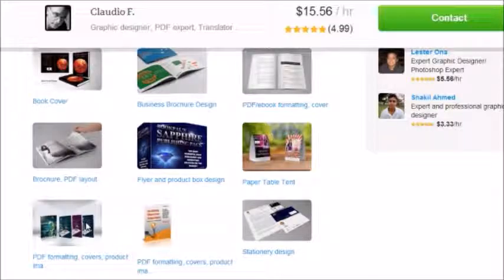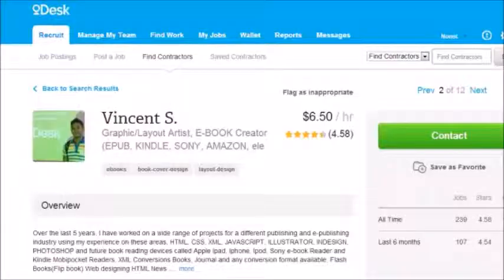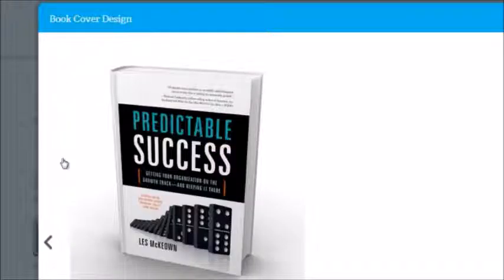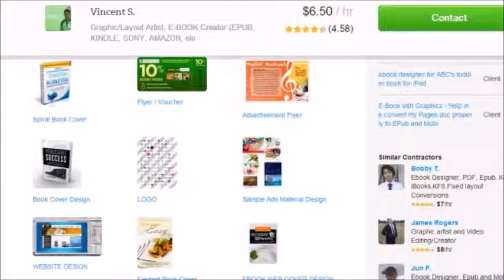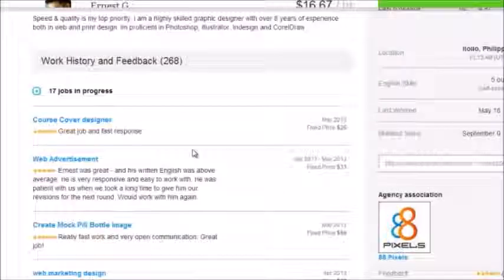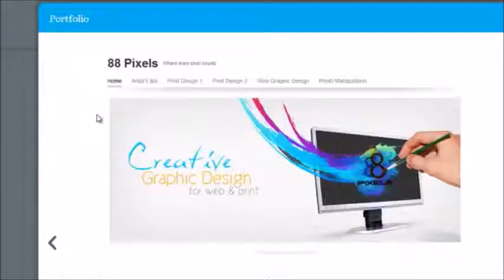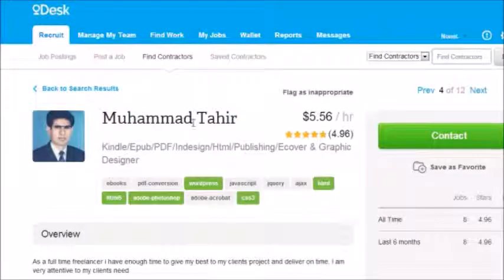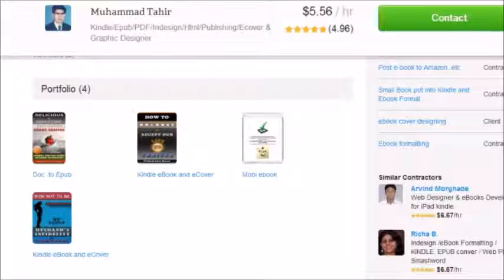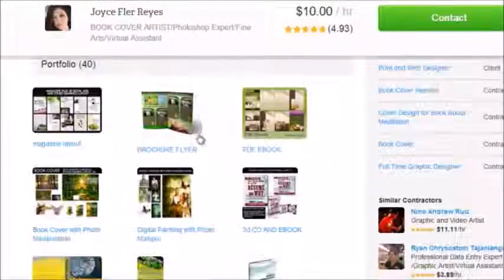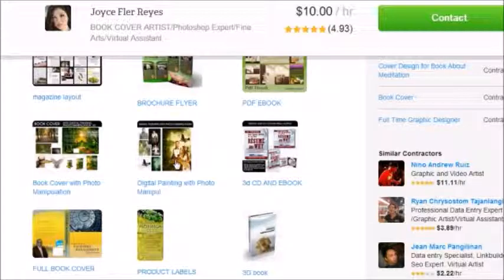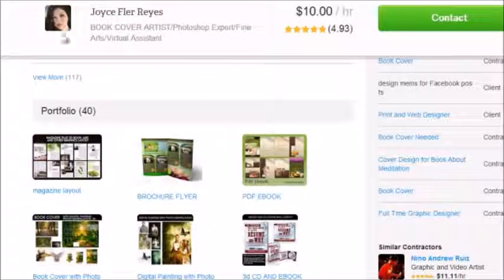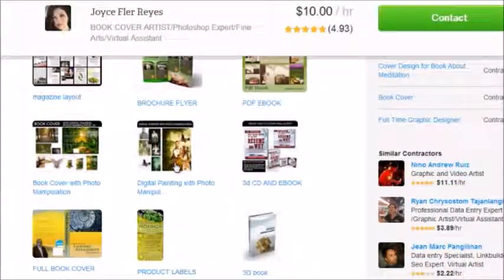If I look at these here, not the best. This looks okay for nonfiction. Now that looks pretty good. That looks good. Not too good here. Now this actually looks really good. This book cover artist is actually not too bad.